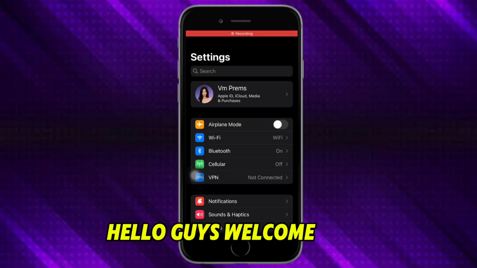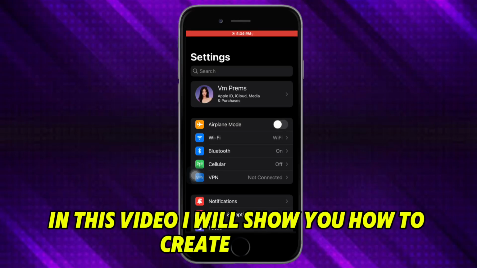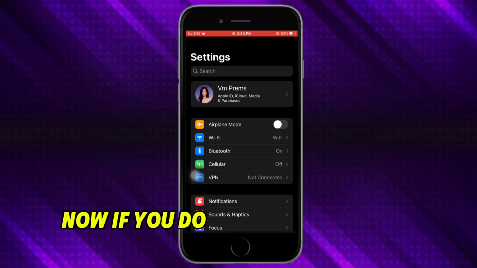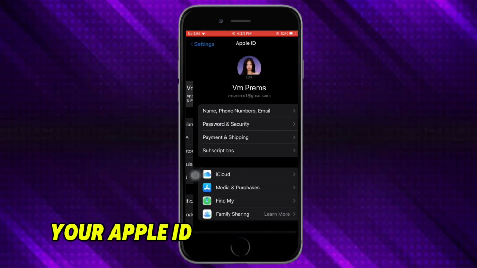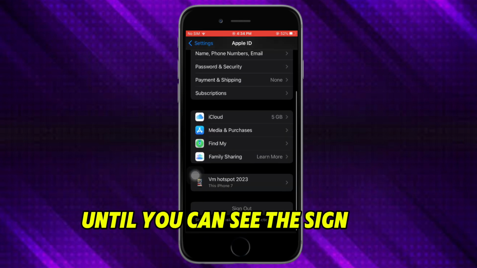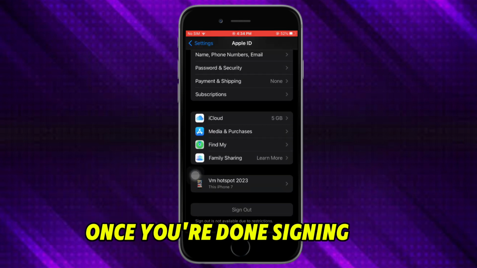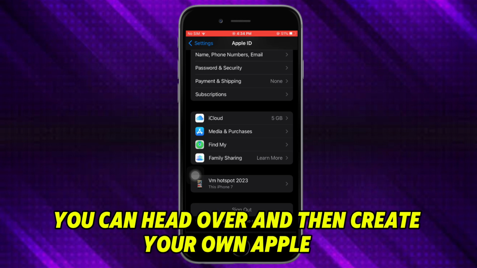Hello guys, welcome back. In this video, I will show you how to create an Apple ID. In order to do that, you can head over and click here on your Apple ID and then scroll down until you can see the sign out option. Once you're done signing out, you can head over and then create your own Apple ID.